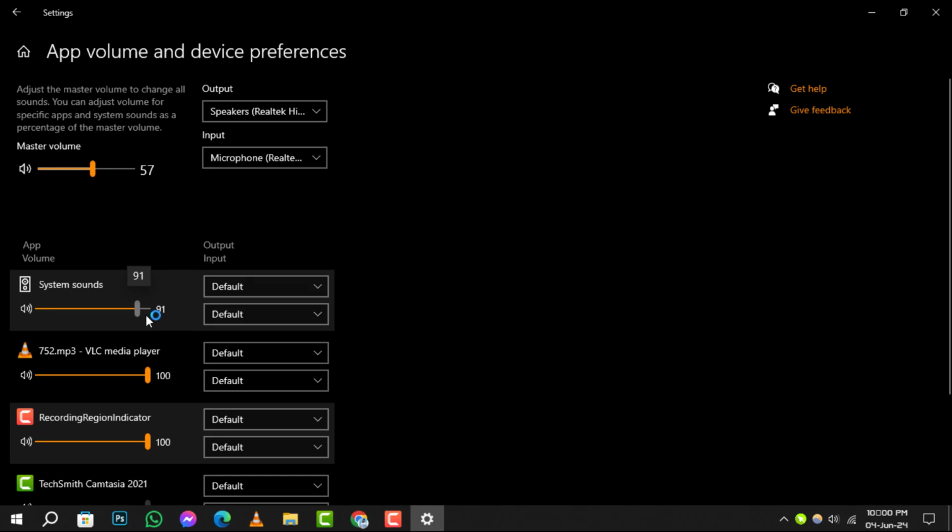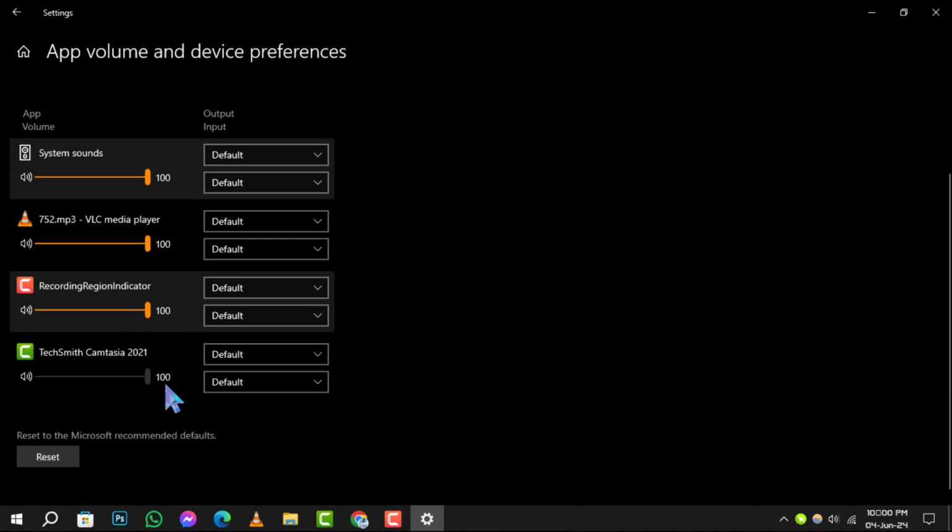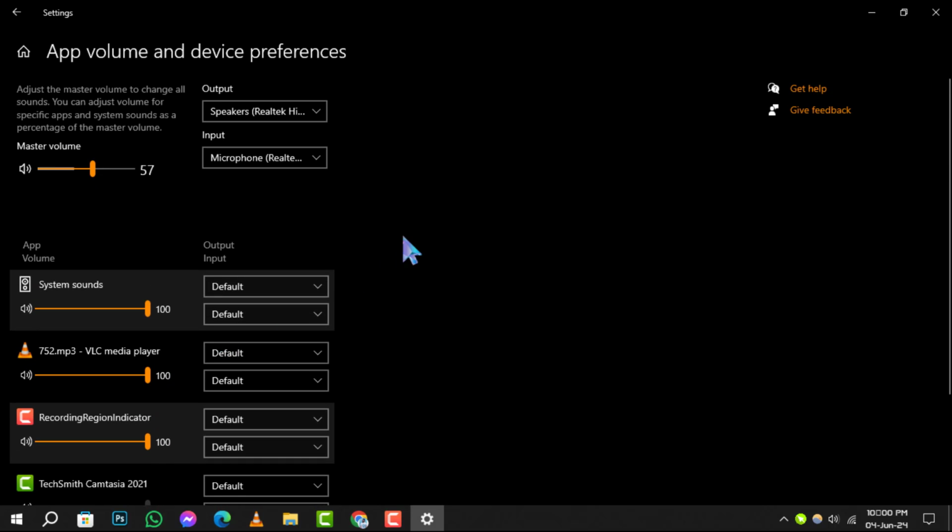Move the sliders left or right to decrease or increase the volume until you find the perfect balance for your needs. And that's it. You've successfully adjusted the volume mixer on Windows 10.